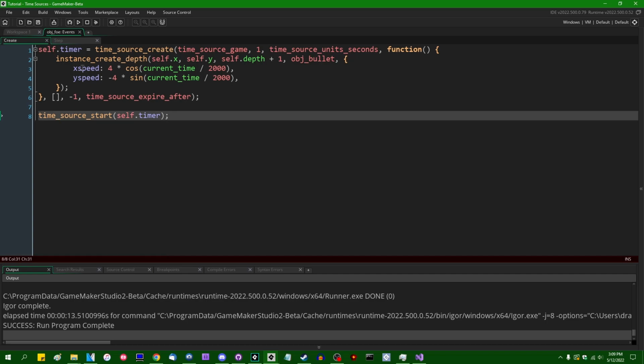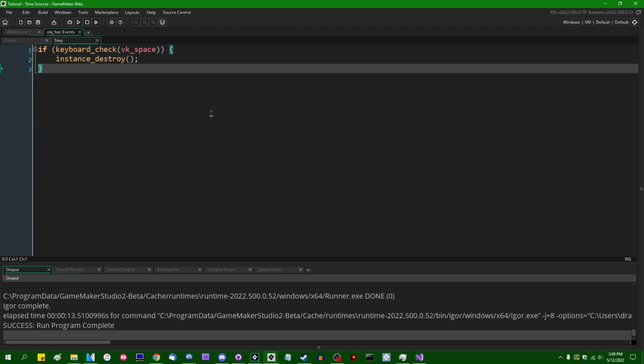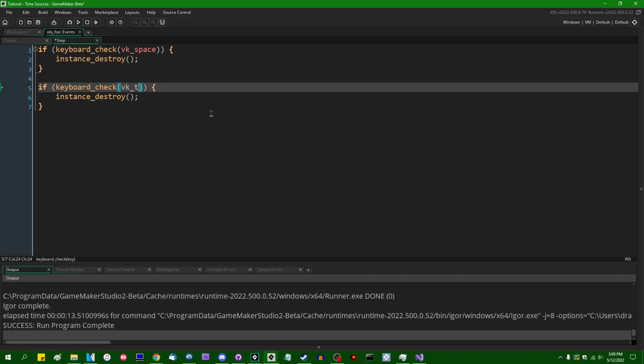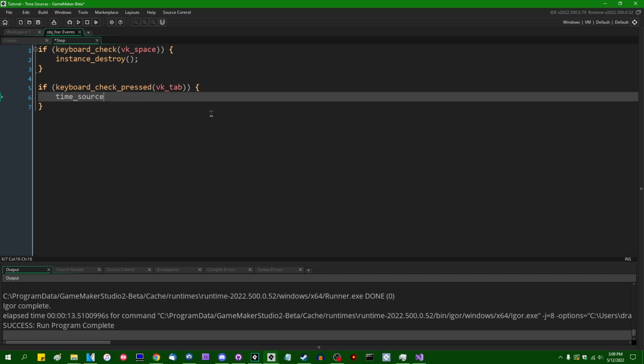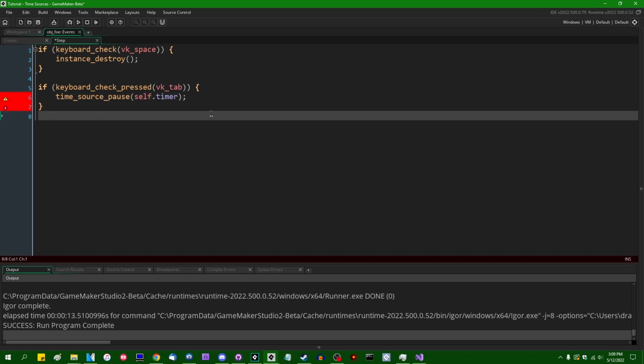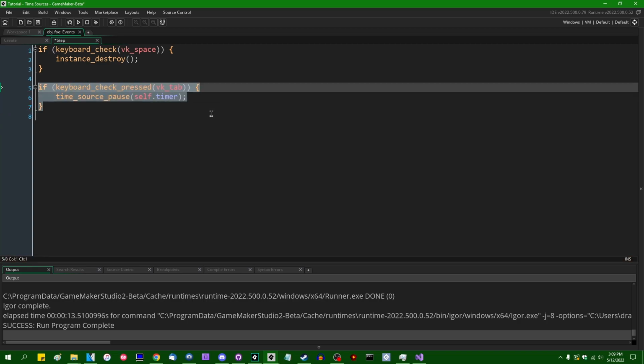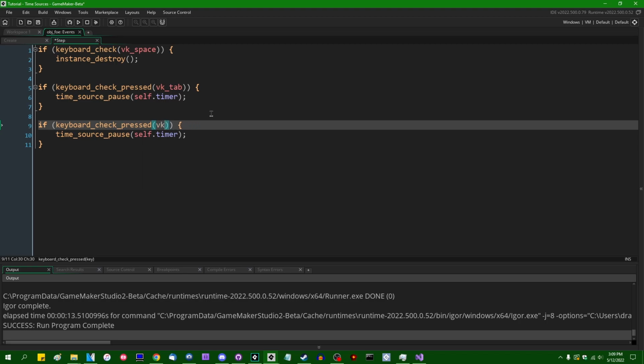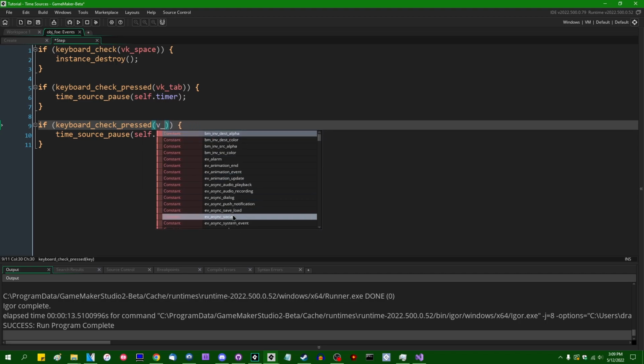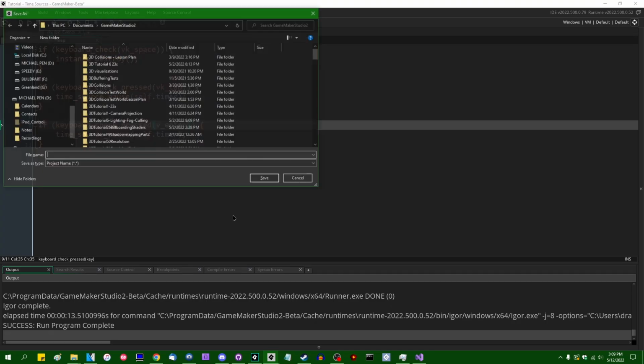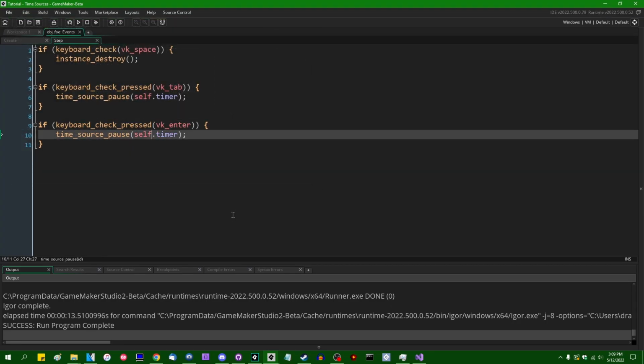Let's see. I think next I will go into the step event and I will say if keyboard check pressed VK tab. We can say time source pause, because we have pause, start, and stop. And we can pause the timer like this. If I were to do VK underscore, what's another key on the keyboard? I like the tab key. I also kind of like the enter key. Like this. We can say time source start, and this will resume the time source. So we have start, stop, and pause.